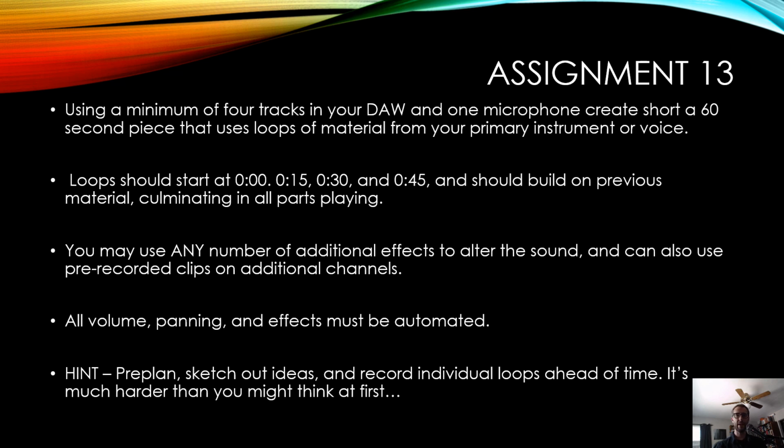Sketch out your ideas and then record individual loops ahead of time. Go through, edit them, warp them, quantize them rhythmically. This is much harder than you might think when you're doing this at first.